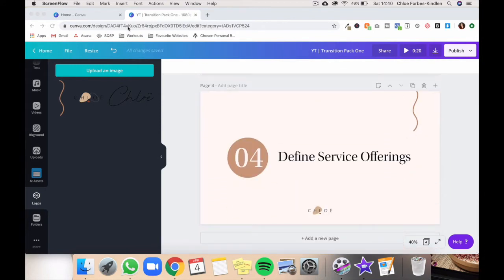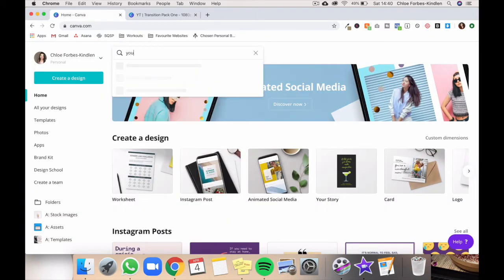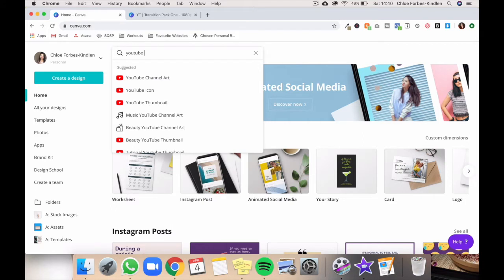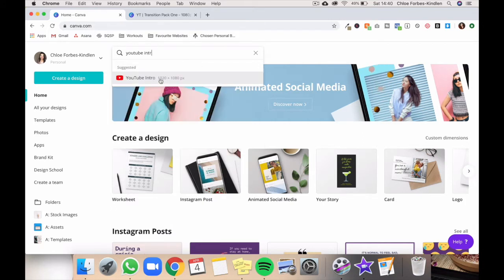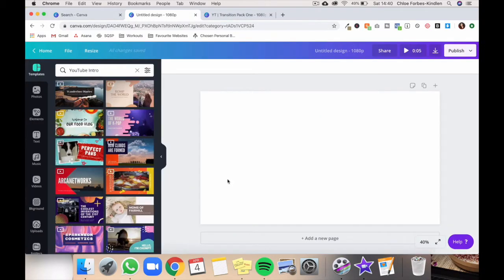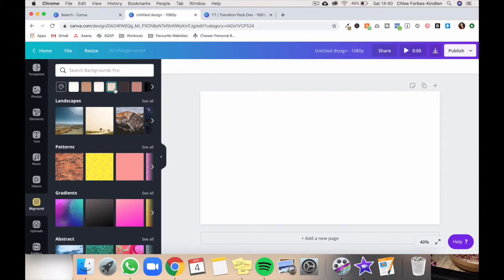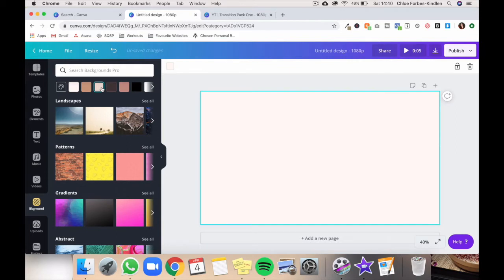And how I created this was, I went to Canva and I searched for YouTube. And you could either pick thumbnail, but I always go for the intro. You just click on your blank intro and it will bring you to here. And the next thing I did was I went to background. I picked from my color palette that I have already uploaded, so I'm going to pick snow.